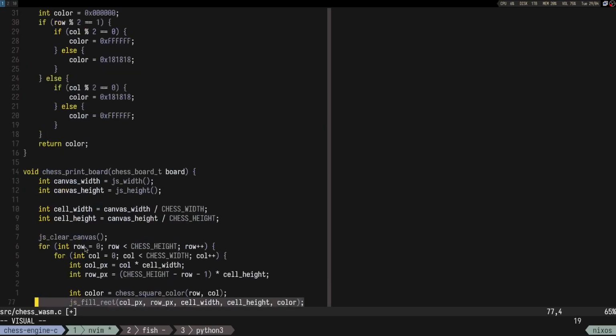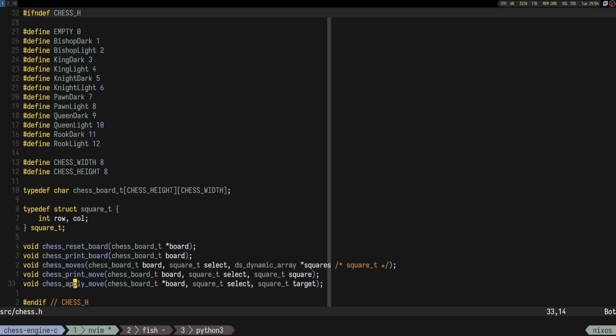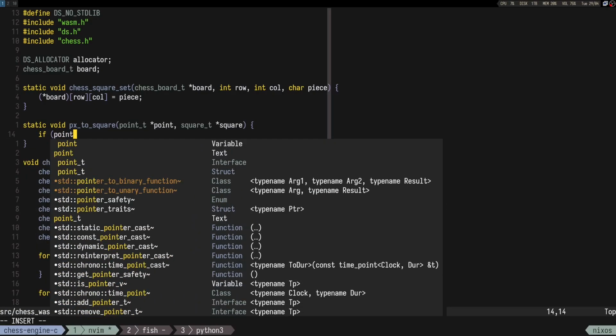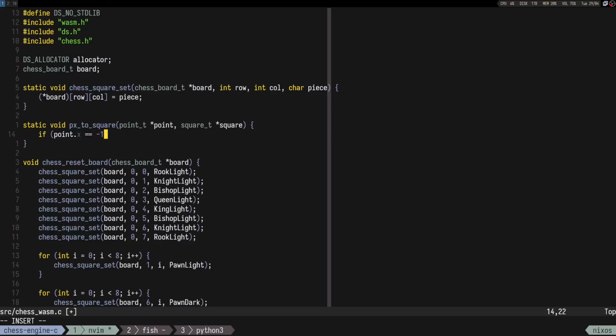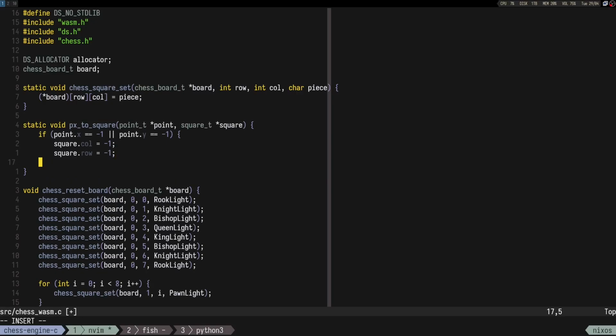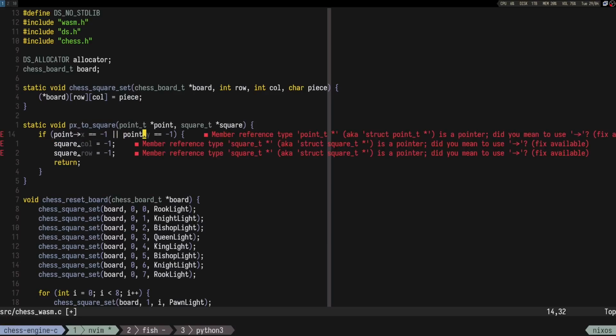Honestly, I already have this square_t, so maybe we can just use square_t, which is the same thing. So if point dot x is equal to -1 or point y is equal to -1, then maybe I just do square dot column, square dot row is -1, and we just return. Okay, and instead of point dot we have to use arrow. Fair enough.